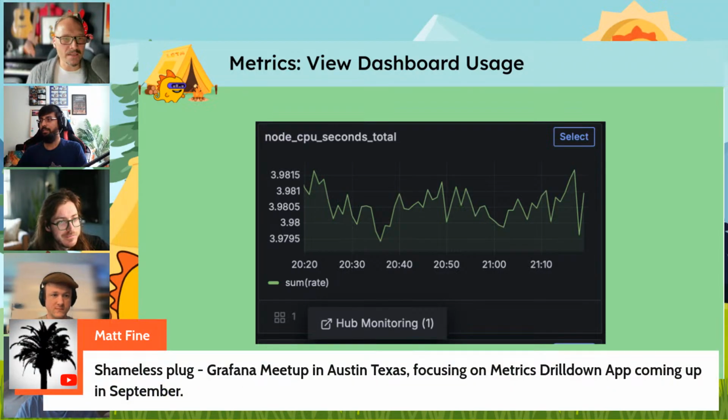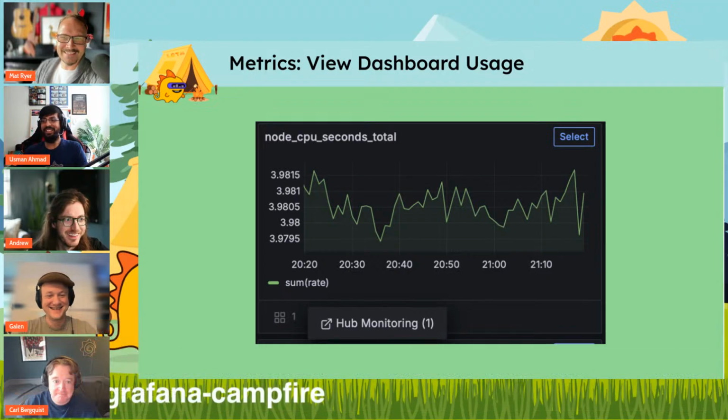By the way, Matt Fine has done a shameless plug here. He just wants to say that a Grafana meetup in Austin, Texas is coming in September, focused on the Metrics Drilldown app. So shameless plug there, Matt. But I suppose it's fine, really. Matt is one of our Grafana champion users and is very active in our Grafana community. He's very excited to host this meetup. So thanks, Matt, for sharing this here as well, so it can get more voice. And brilliant name, I think, has to be said. Is that his real name, you think? It seems fake, doesn't it? It's fine. It literally is.